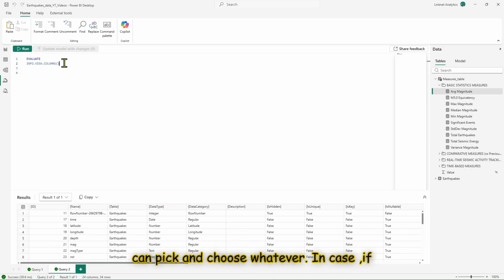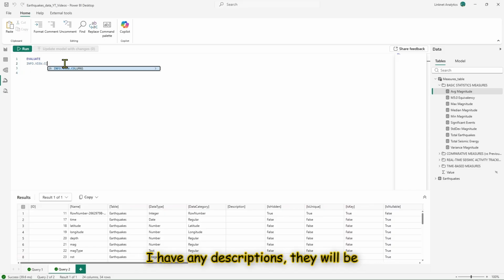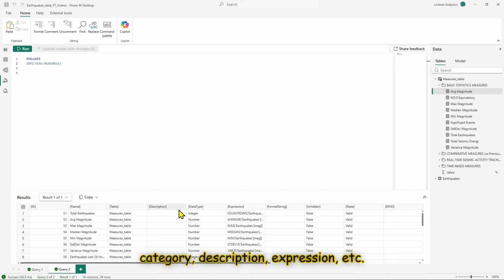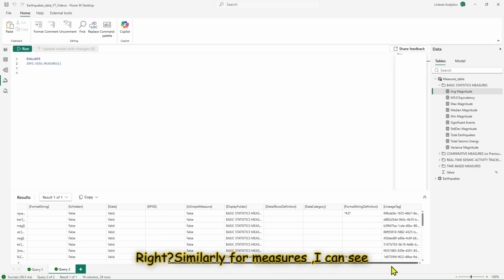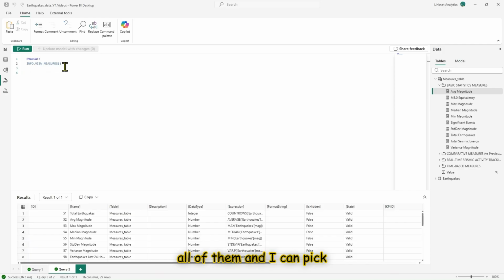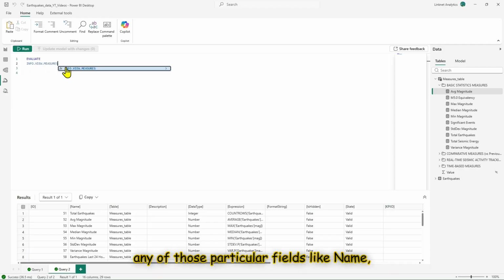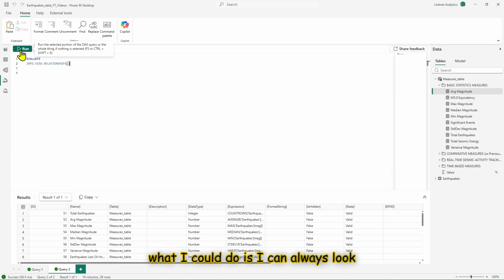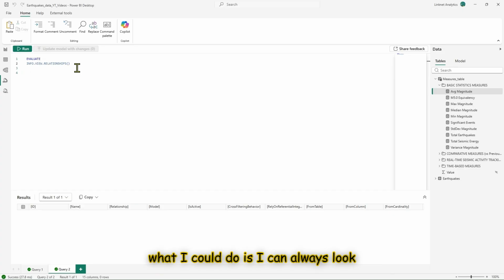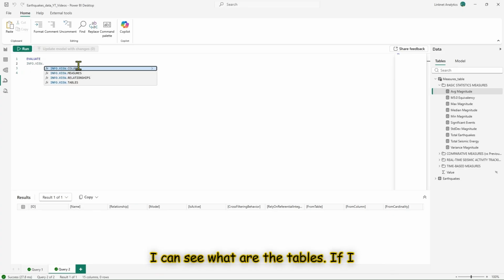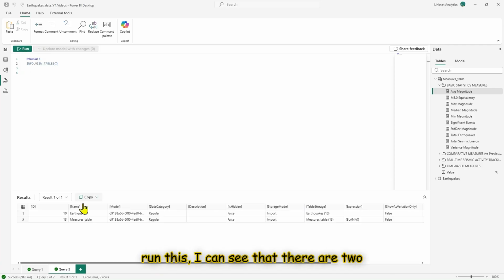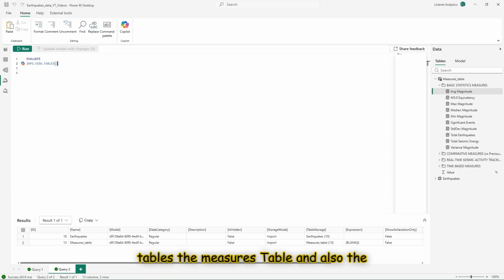I can pick and choose whatever I want, and if I have any descriptions, those will be listed. I have the data type, data category, description, expression, etc., right? Similarly, for measures, I can see all of them, and I can pick any of those particular fields, like name, table, description, data type, expression, formats, etc. I can also look at some of the other view functions, INFO.VIEW.RELATIONSHIPS. For example, I can see what the tables are. If I run this, I can see that there are two tables, the measures table and also the main table.